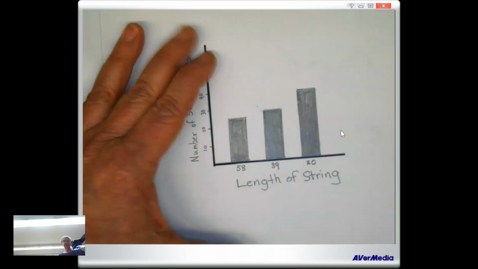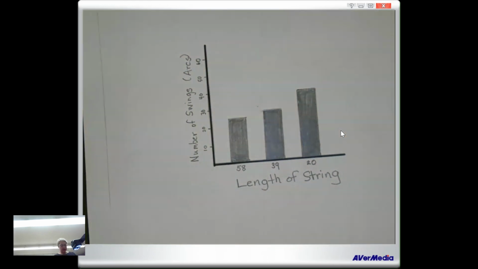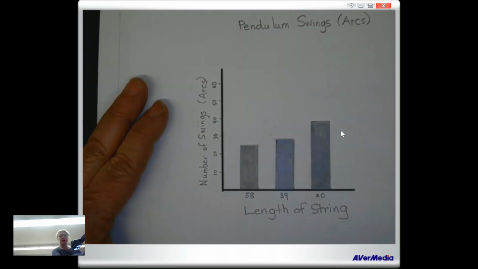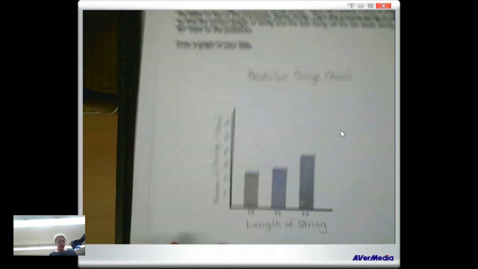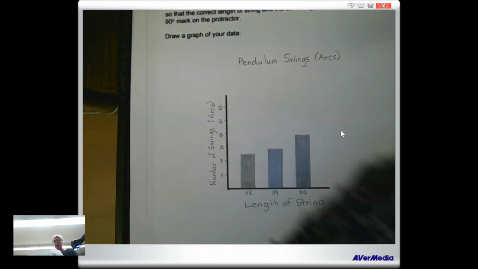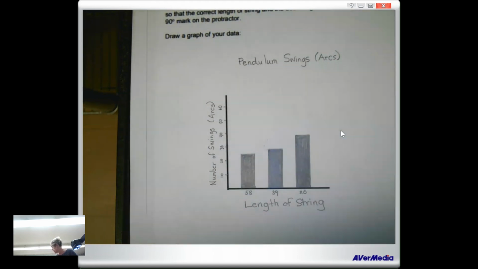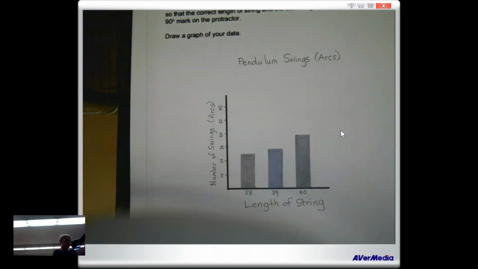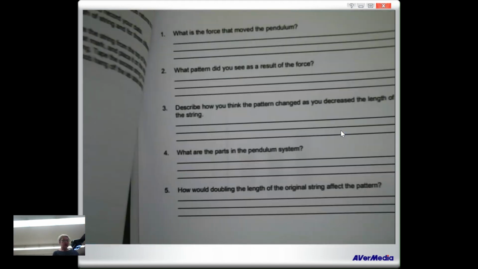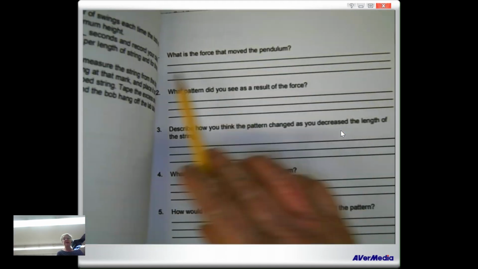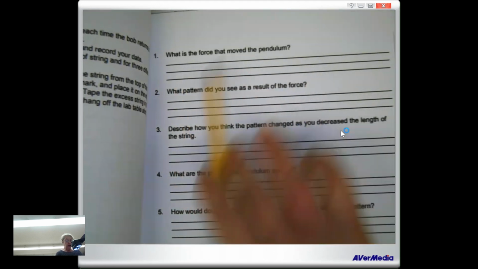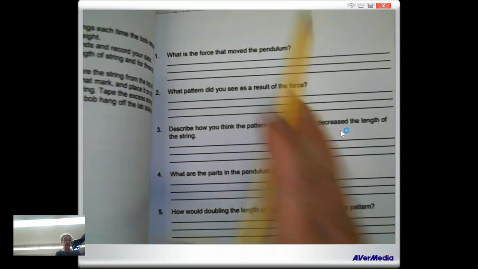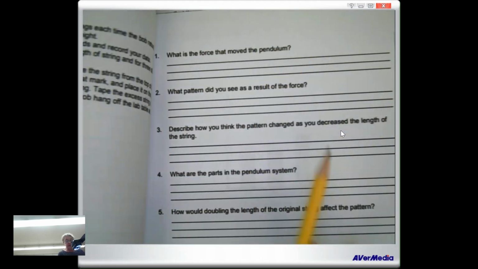All right. And once you have it looking so sweet, you are done with that. So the next thing you're going to do is come over to the questions on the last page. They look like this. You must write in complete sentences, capitalize, period. Any words you see on this page must be spelled correctly in your answer.